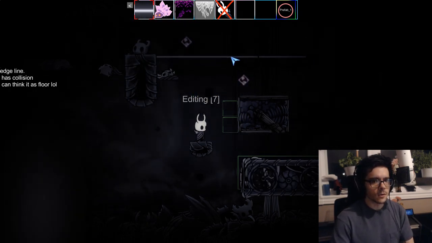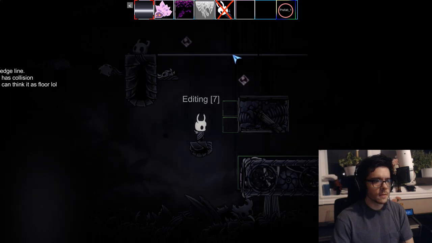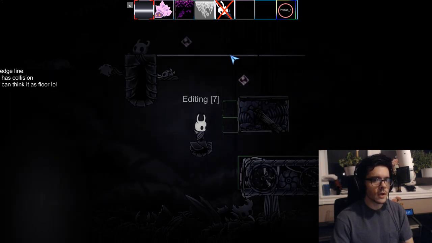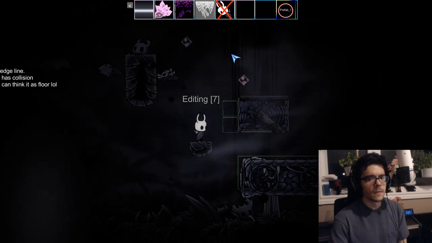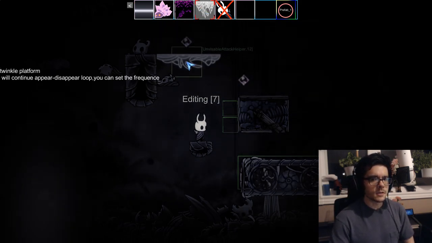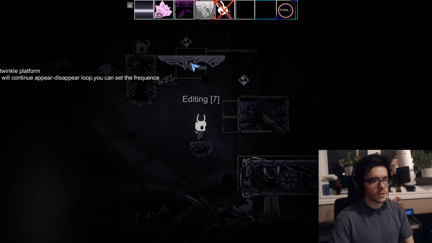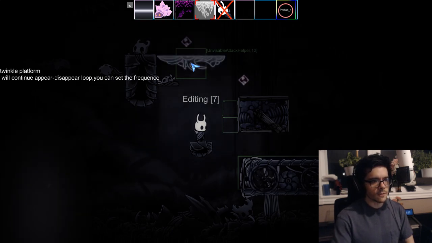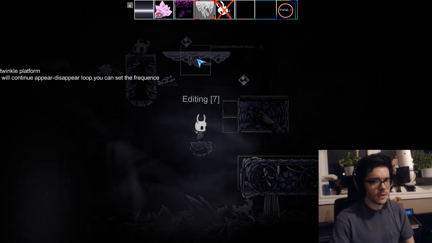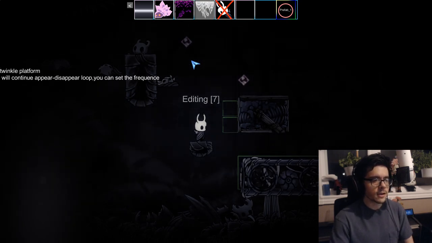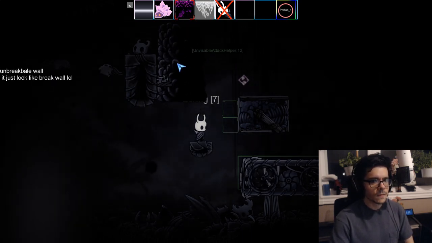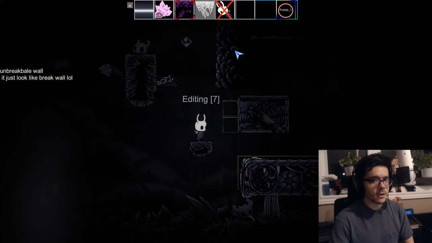This is like a little floor slash wall thing. Would be kind of cool to have this in a room, I think. And you have these platforms that actually blink out of existence, which is pretty neat. It's just like a new mechanic that's not actually in the game, but Sawyer added it. It's really cool.